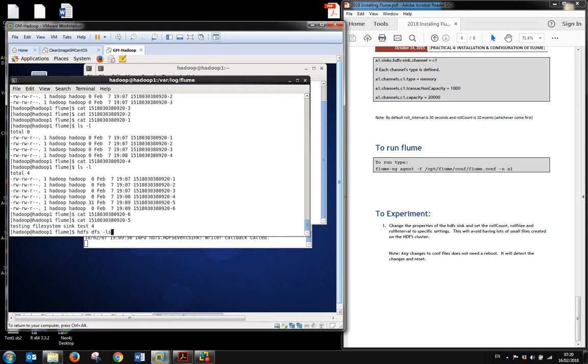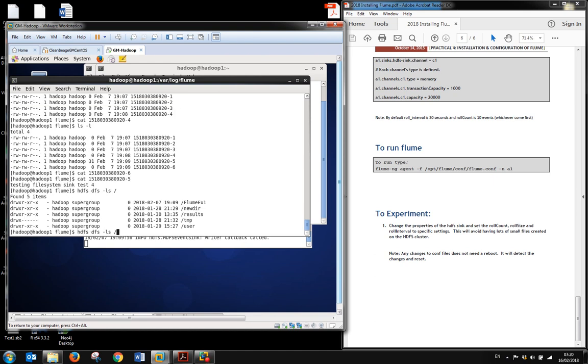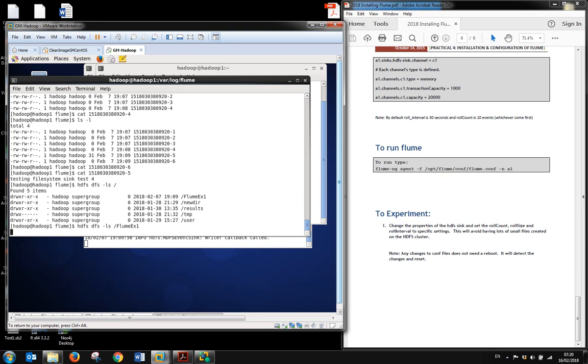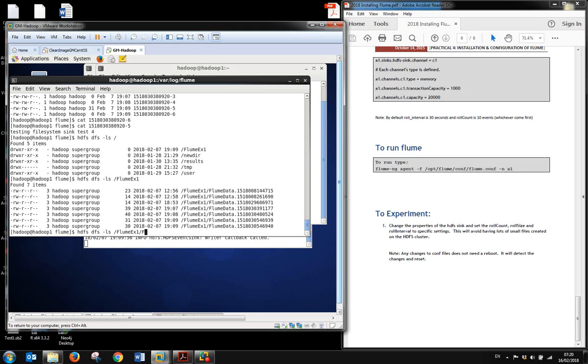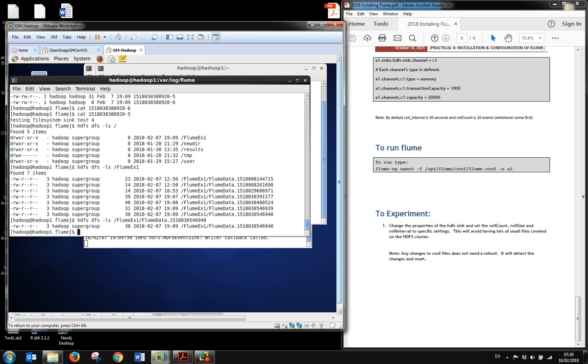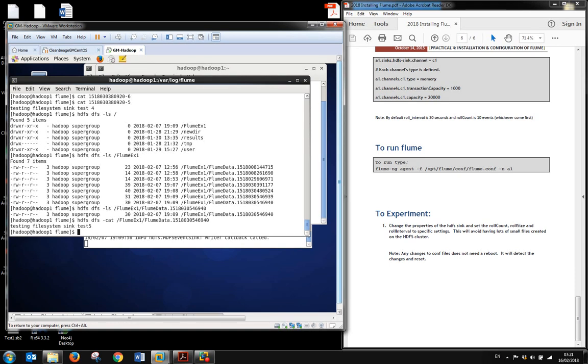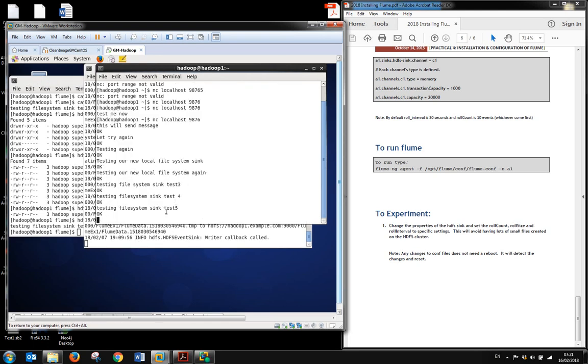So let's have a look at the HDFS file system and the flume directory, ex1. Okay, let's have a look at these here. So the flume data file. This is testing file system sink 3. So you can see that the messages are going to each of the sinks.